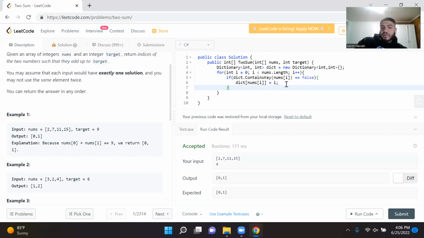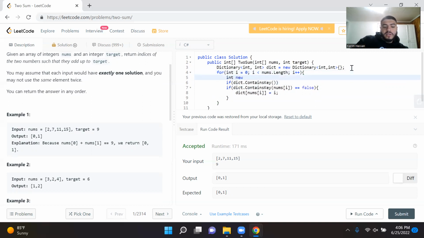The next step that we need to do is to have a check to see if this dictionary also contains target minus nums i. So the same implementation. The only difference is that we have a reference to that number that we don't have to iterate again through. So the way I can write this is that up here I can write another check, and I can say if dict dot contains key target minus, you know what, I'll make a variable for this. Let's make a variable. We'll call int new target equals target minus nums i.